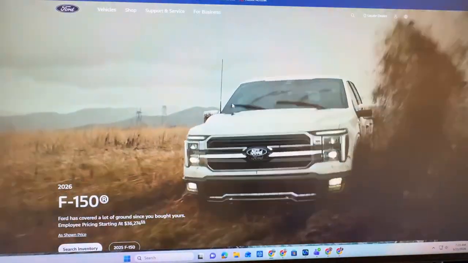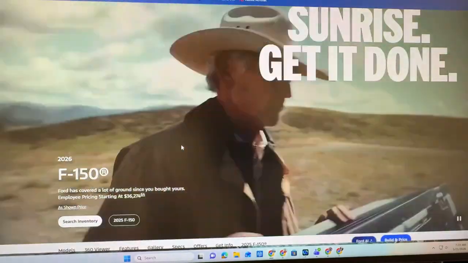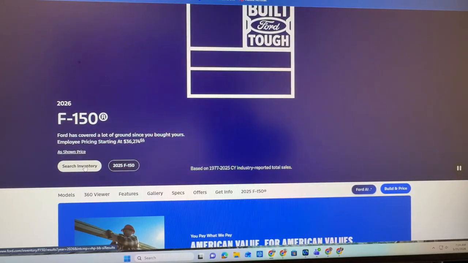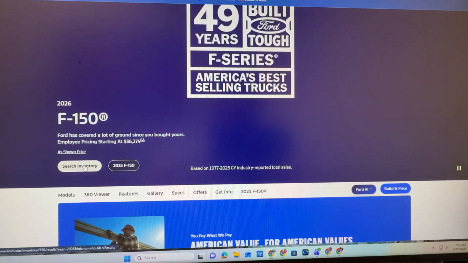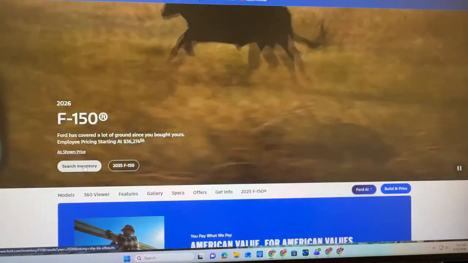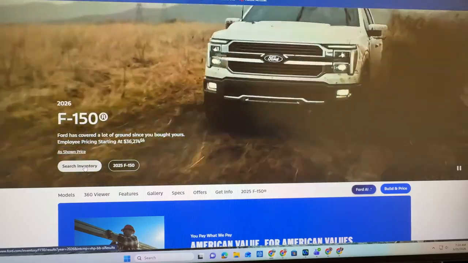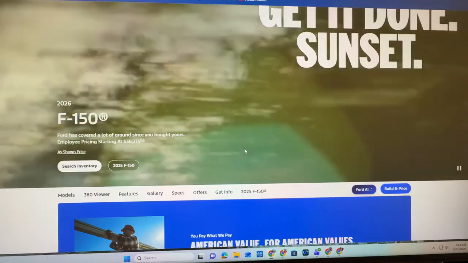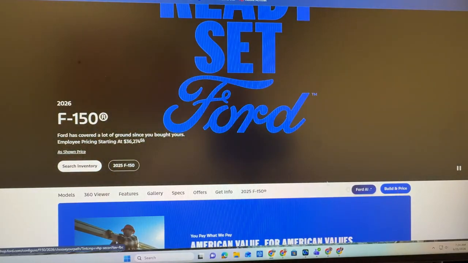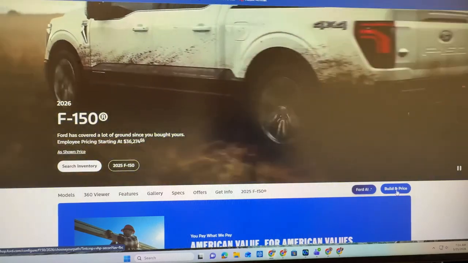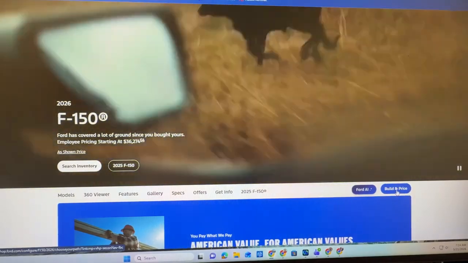When I click on F-150, I find the 2026 F-150, and everyone can search inventory for all dealerships that are near you. However, for this example, we're going to take a look at what happens if I want something specific. I'm going to take my cursor and head right over here to the right where it says Build and Price.